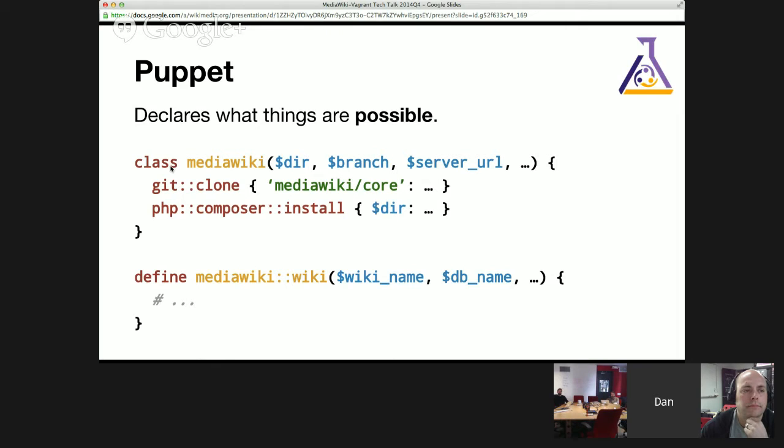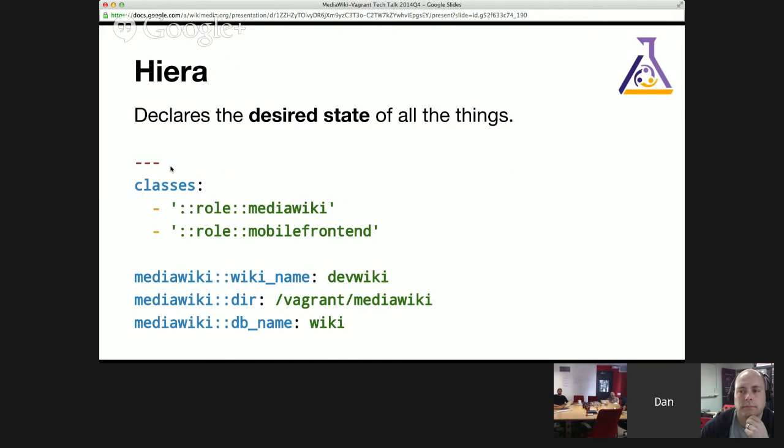Puppet declares what things are possible. It doesn't necessarily declare the end state. It sort of works in tandem with Hiera to do that. So with Puppet, you define what types of resources are possible in the environment, and what sort of parameters those resources can take. And Hiera does the rest by declaring those parameters in a sort of manifest file.